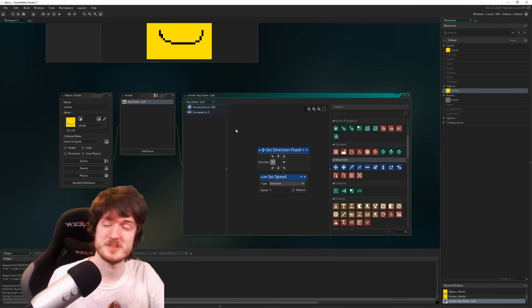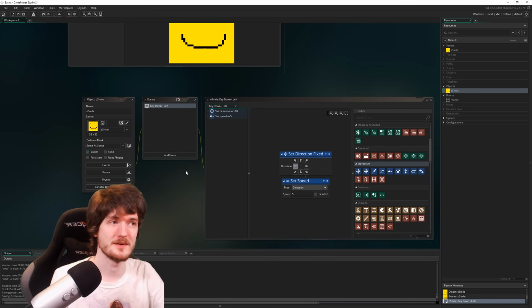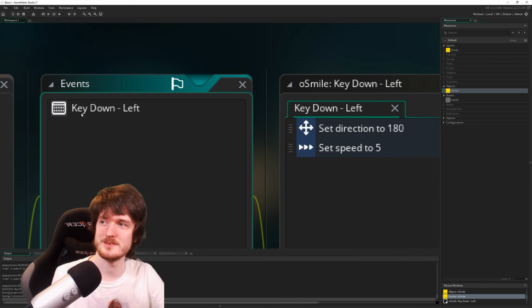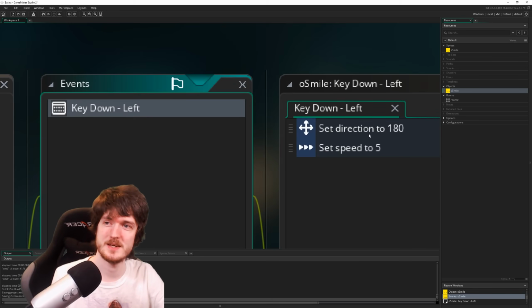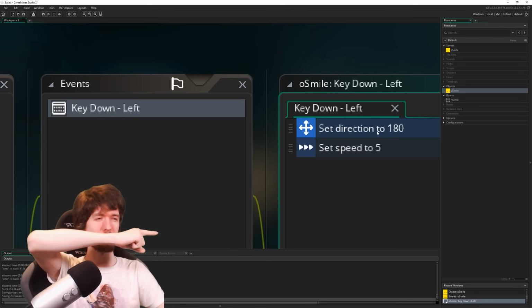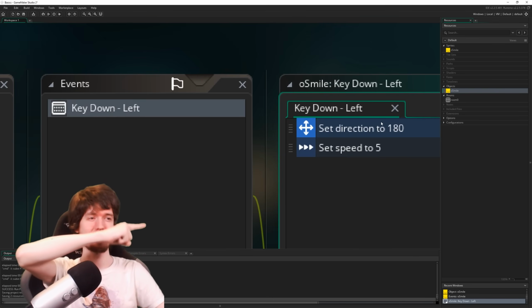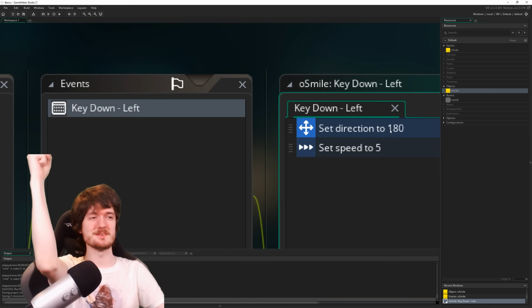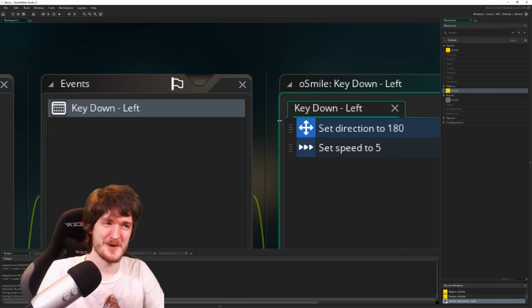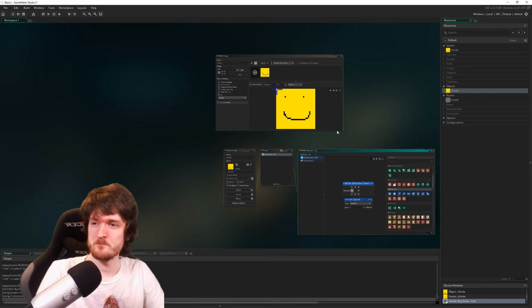And then we have some logic, okay? I'll just zoom right in here. So you can see, when we press the left arrow key, we set our direction to 180. Directions work from starting at 0 facing to the right, and then they go anti-clockwise, so 90 degrees is up, 180 is left, and so on. But you can just click the arrow anyway. So it's facing to the left, set speed to 5.